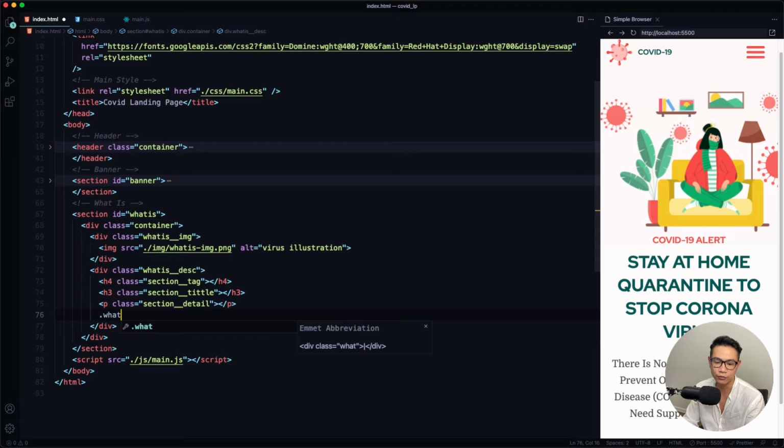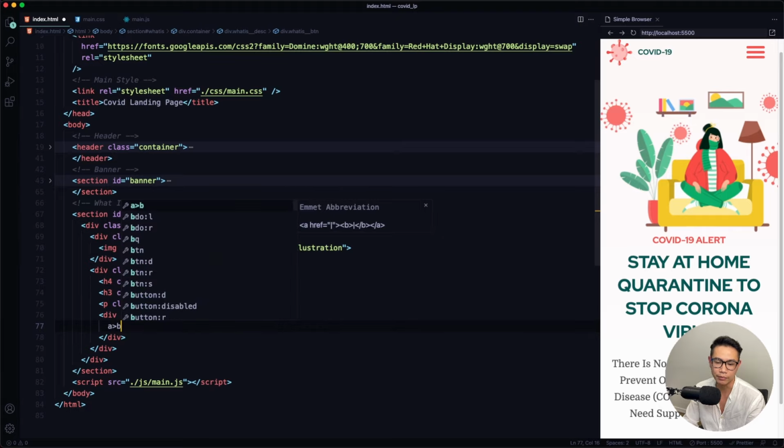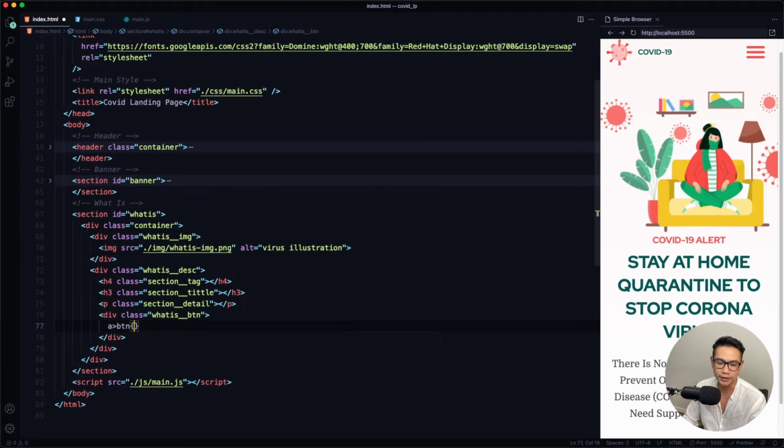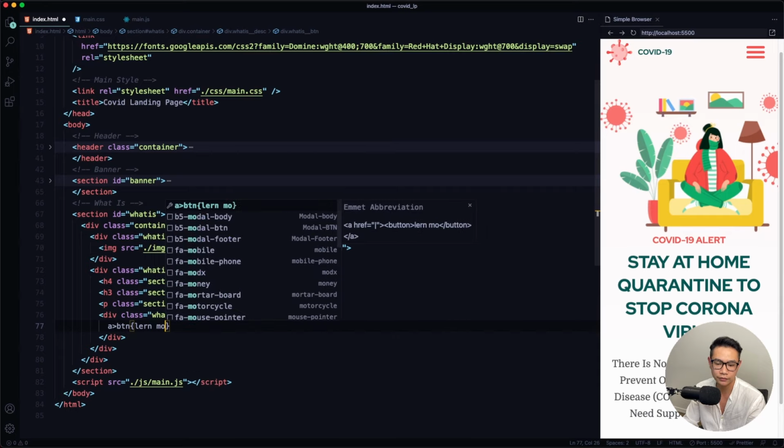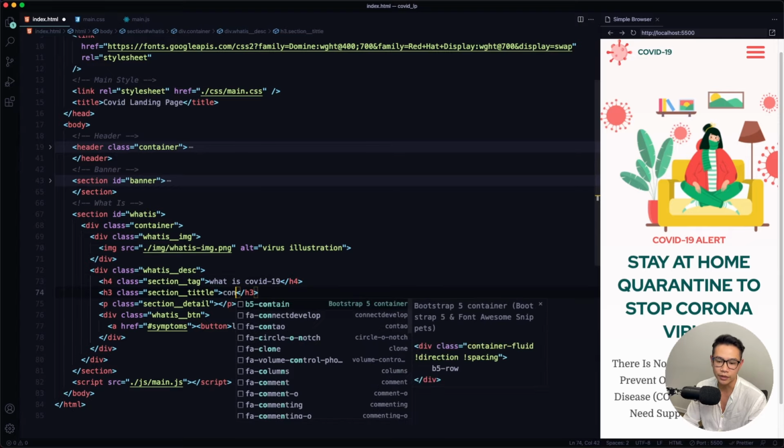So let's have a div with a class name of what is __btn. And then inside that, we want our a tag and then our button. And we want our button to say learn more. And then in the href, let's say hashtag symptoms. Now let's fill out our tag. So in the h4, let's say what is COVID-19. And then for our title, it will be coronavirus.